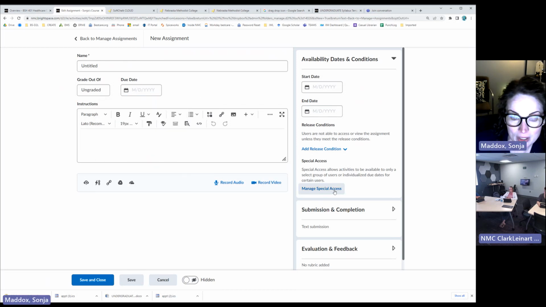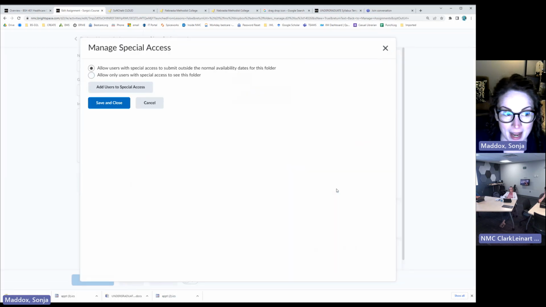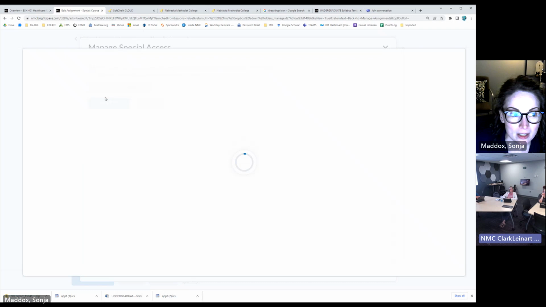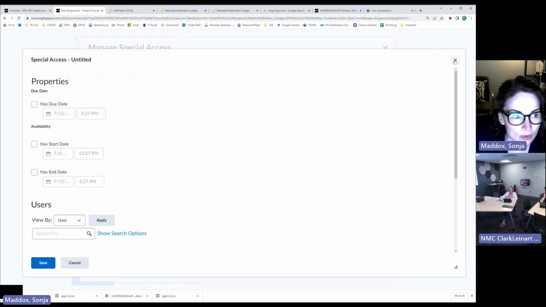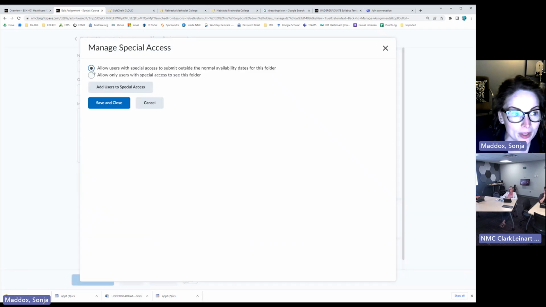This piece right here for special access is a little bit different than if you have accommodations. I will show you in a second how to do accommodations. If you have a student that has a medical emergency, or some sort of family issue, and they need an extension, this is where you would add that person.